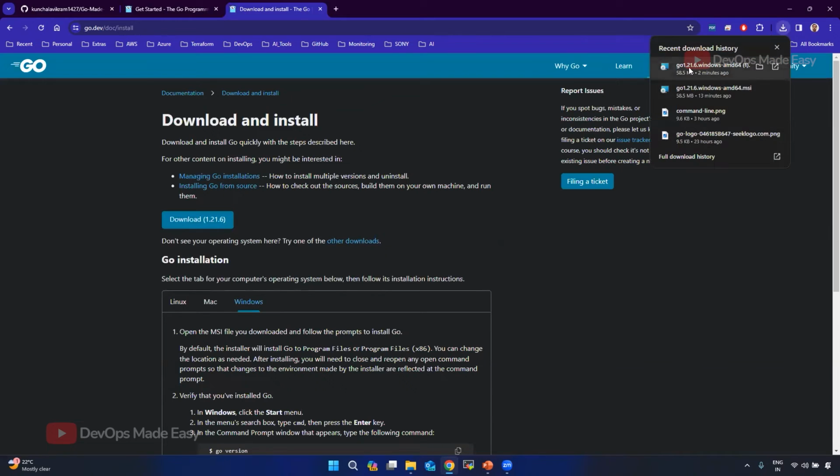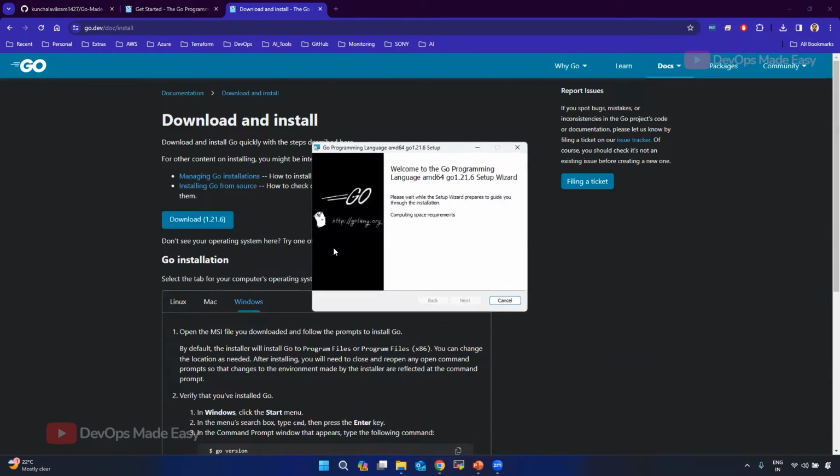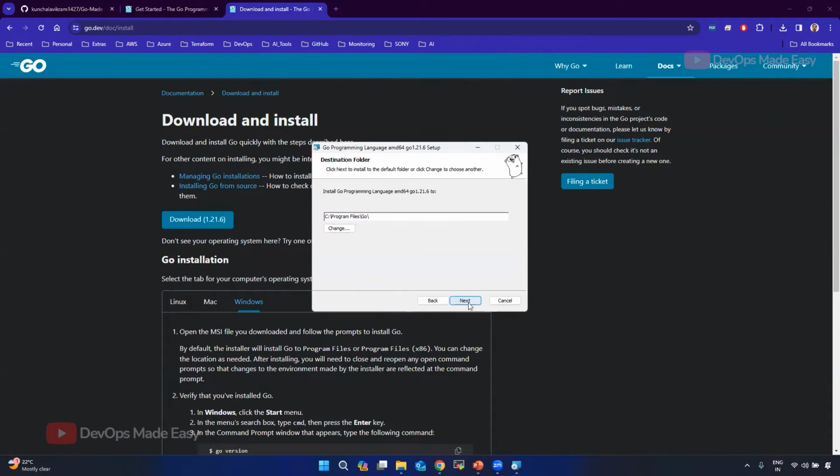Since I already downloaded it, I'll just click on the downloaded file to start installing it. So let's install it under the default path itself. Just click on yes.